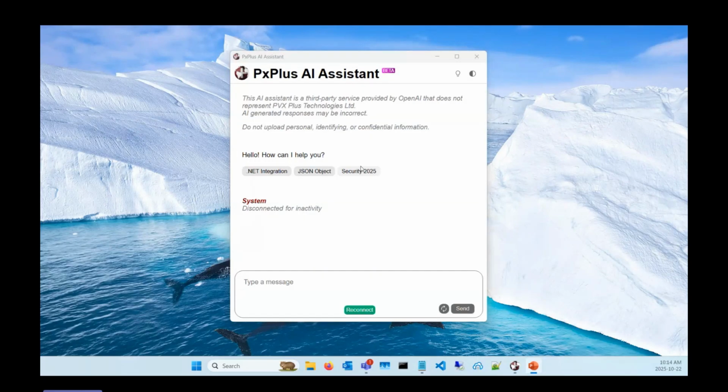Okay. So here we have the PxPlus AI Assistant interface. Right now we're actually disconnected because it's been inactive for a little bit. We're just going to quickly reconnect to get a new session. So I have some pre-planned questions just to make it easy for us.